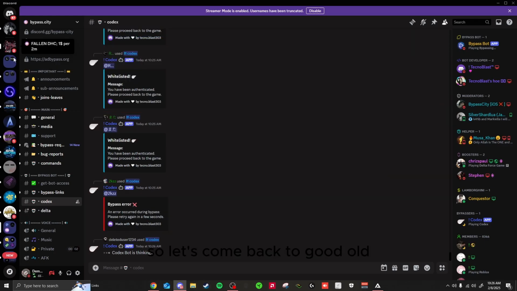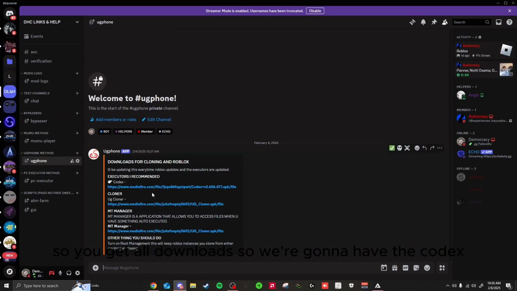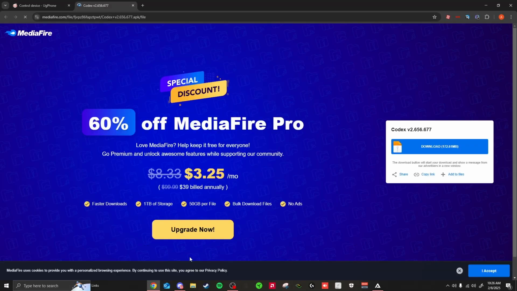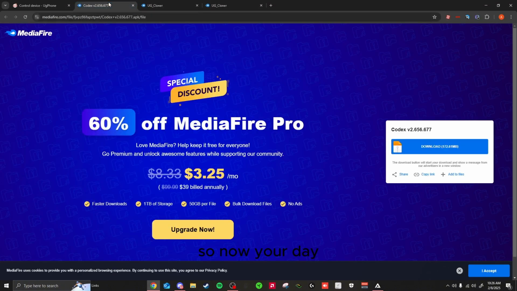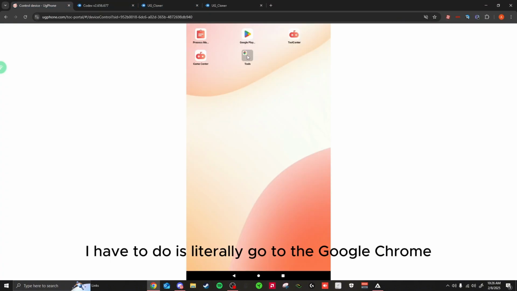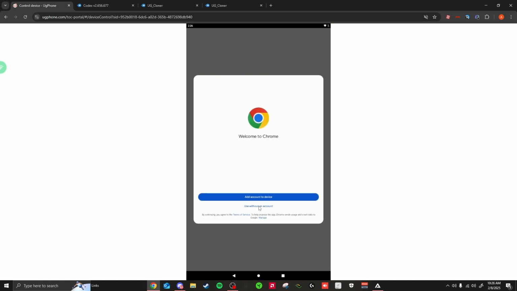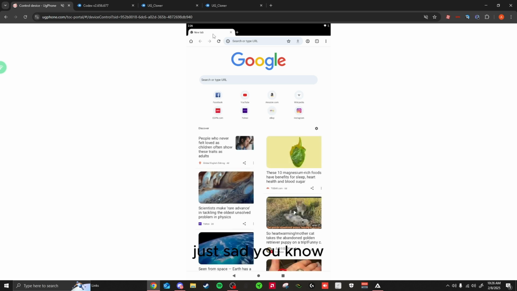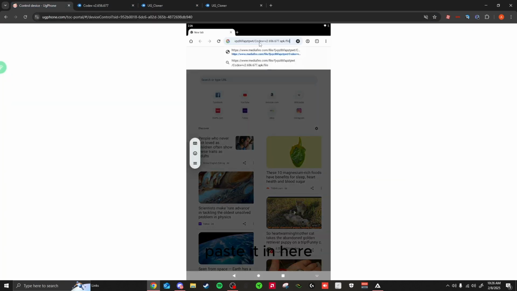So let's come back to the good old server I made so you can get all downloads. So we're gonna have the codecs. Oh whoops. We're gonna have UG cloner and we're gonna have MT manager. So now what you're gonna have to do is literally go to Google Chrome because you can't download these and drag them in, which is sad, you know.